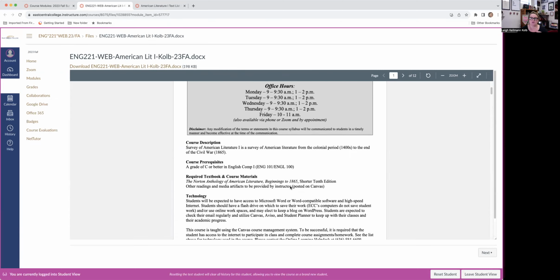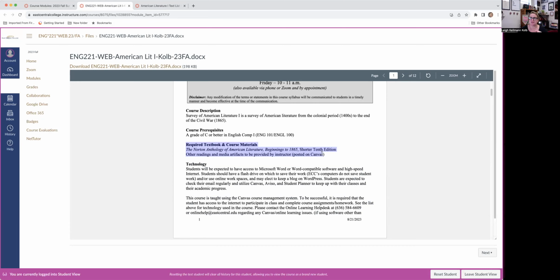So just some basic information about the class. We'll look here, the required textbook. I ask you to purchase the Norton Anthology of American Literature, Beginnings to 1865, the shorter 10th edition. This is very important that you get the shorter 10th edition. You might be able to find the 9th edition cheap somewhere, but it doesn't have exactly the same readings, and the page numbers are all completely different. So it will just be an issue all semester. So I highly encourage you to get the 10th shorter edition of the Norton Anthology.